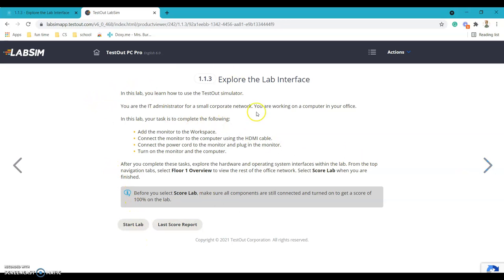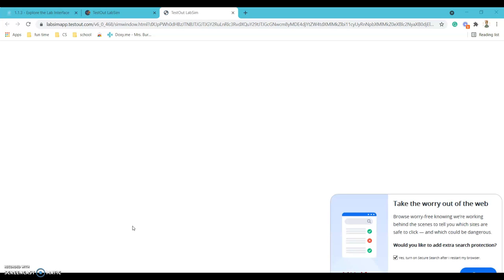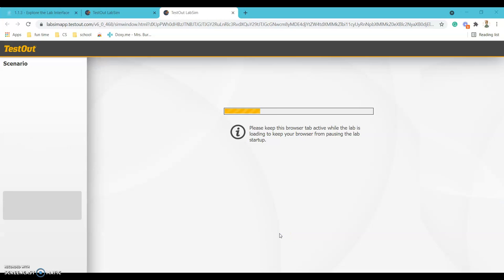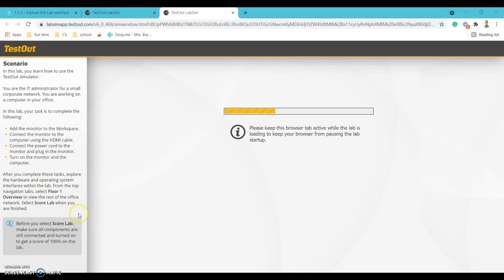The labs here are, depending on what it is, usually it'll take you into, if I click Start Lab, it will take me into another screen and load up. Give it a sec. Over here it tells you the scenario of what's going on in the lab, what's happening, and what you need to do.